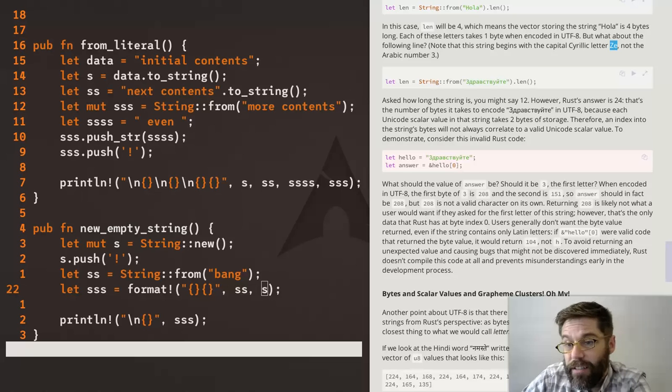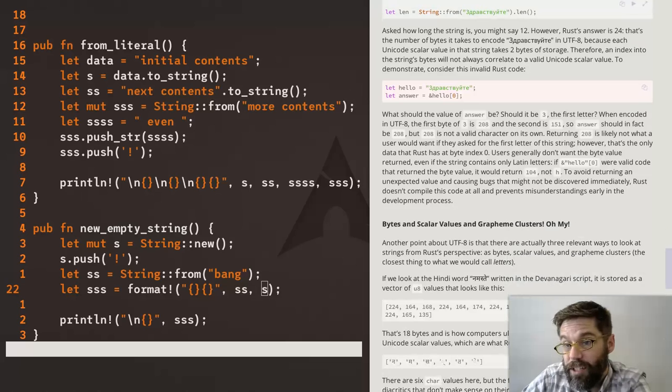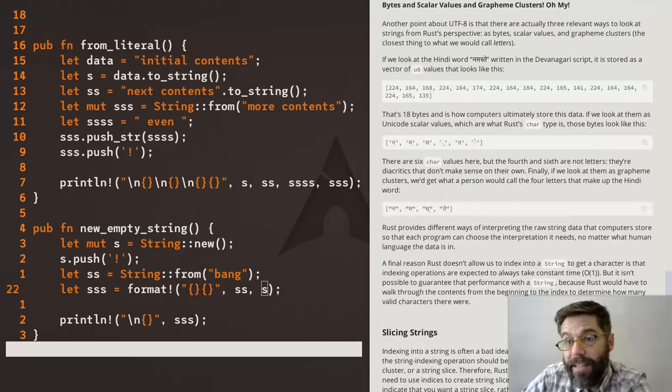Users generally don't want the byte value returned even if the string contains only Latin letters. If &"hello"[0] were valid code that returned the byte value, it would return 104, not h. To avoid returning an unexpected value and causing bugs that might not be discovered right away, Rust doesn't compile this code at all and prevents misunderstanding early in the development process. Bytes and scalar values and grapheme clusters, oh my!